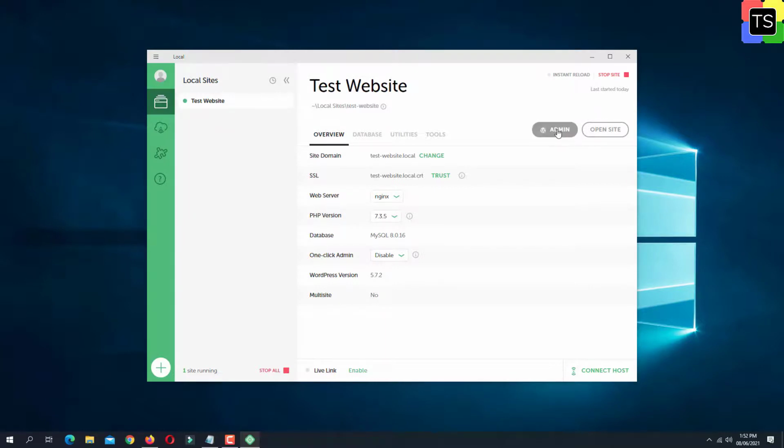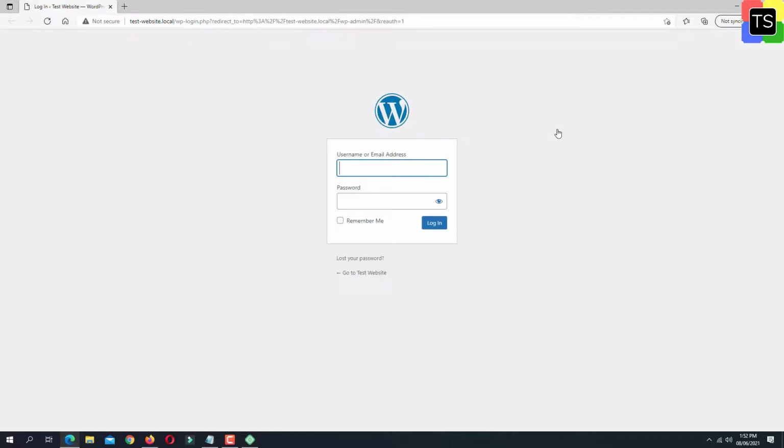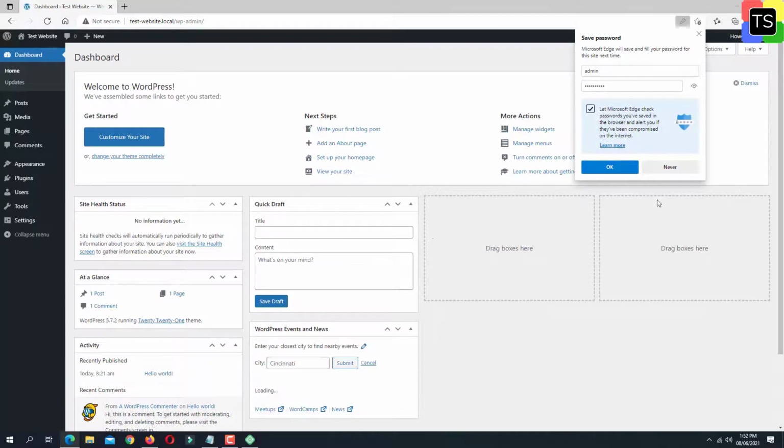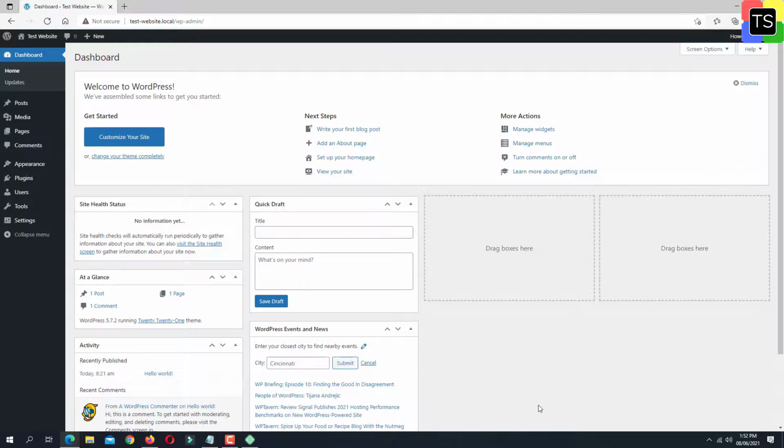Now click on the admin option. And this will redirect you to the WordPress admin. Just enter the username and password which we set earlier. So this is the backend of our website which is exactly identical to the one that we get on the paid hosting.